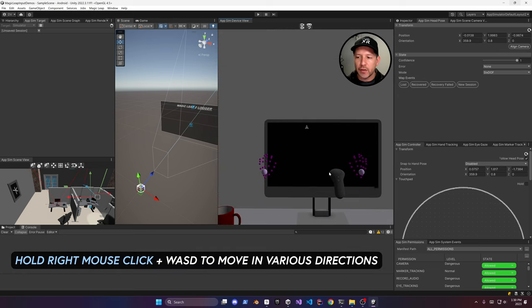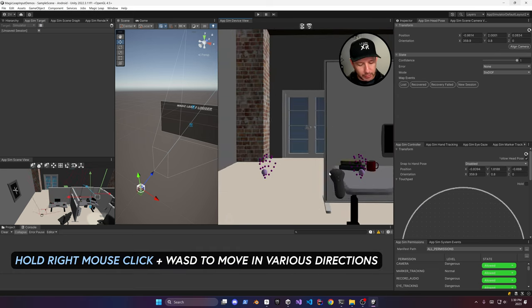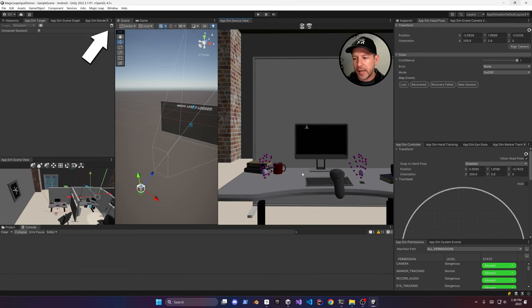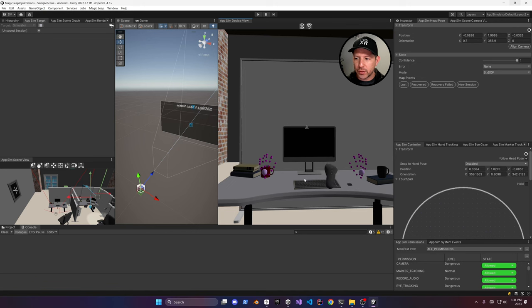I can also go in and out by holding my right mouse click and hitting my W key, also A, S, D, to go to the left, to the right, and then go back. I can also select the number 6 on my keyboard, and you can see that I can have the actual controller selected. You can also see the values on the right-hand side are updating. I can move my mouse around by holding the right mouse click, just like I did when we were moving the actual head pose.